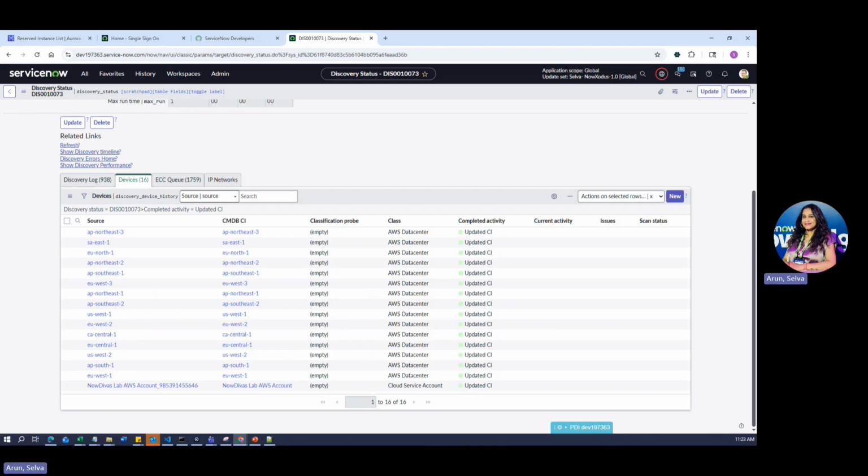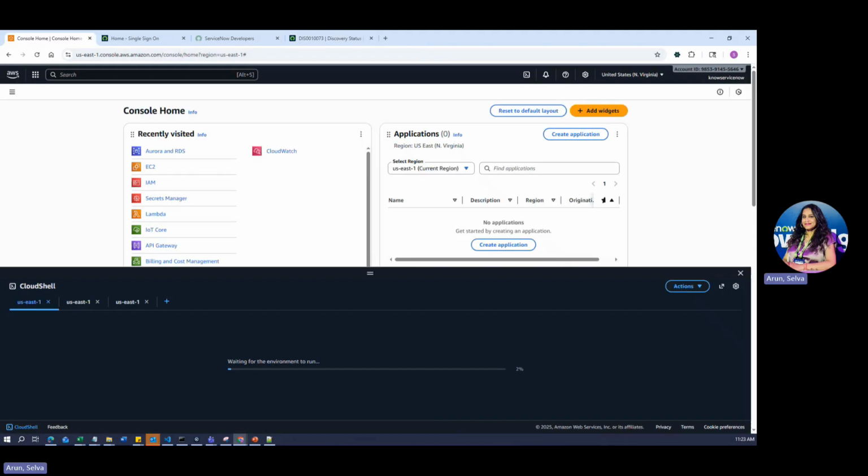So let's get started. Before we dive into the setup, let me show you what we are building today and what I have already created. So here is my AWS Cloud Discovery setup that's already running, and let me just show you something.